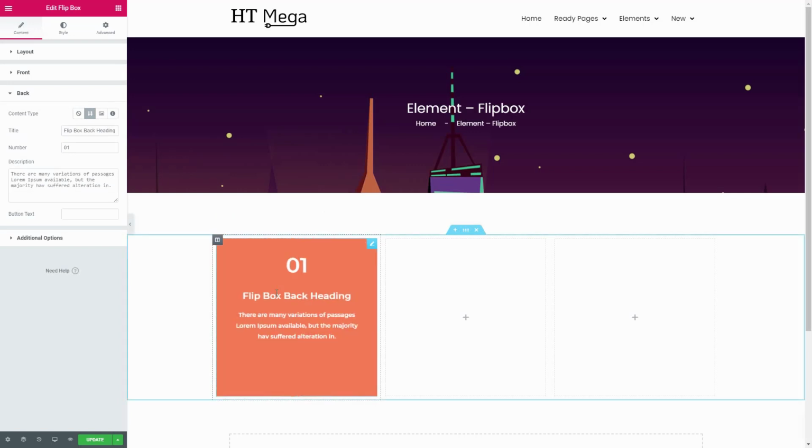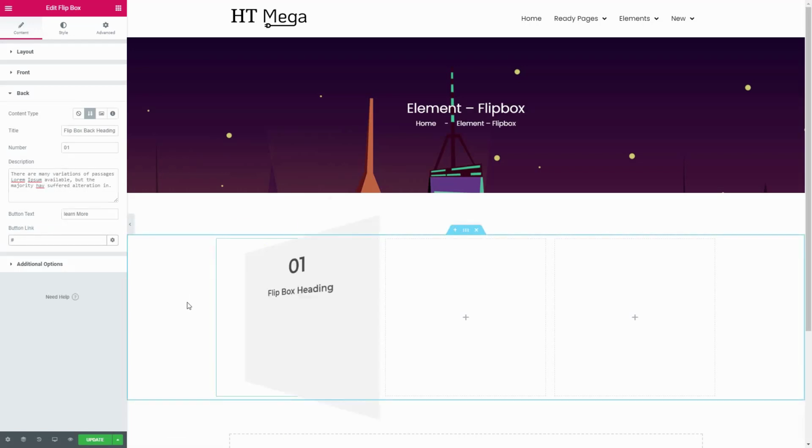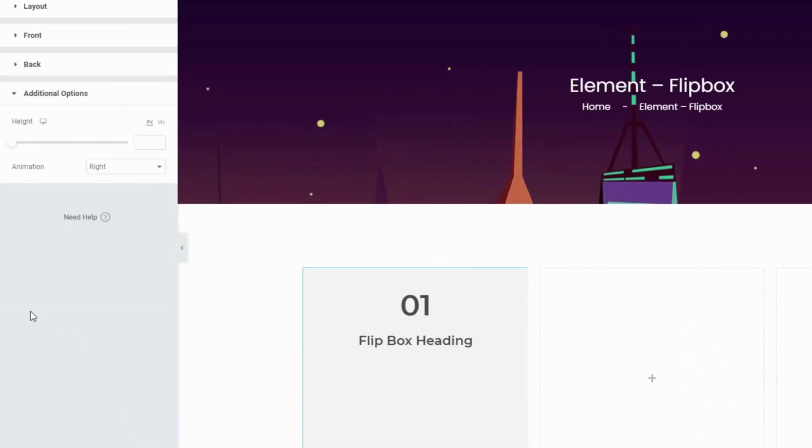From the back panel, you can insert a title, number, and description for the back side of the box. If you want to show a button, insert a button text and link from here. Here you can set the height and animation for the box.